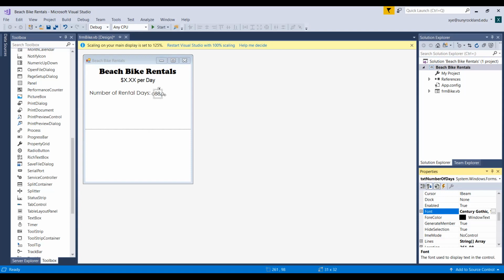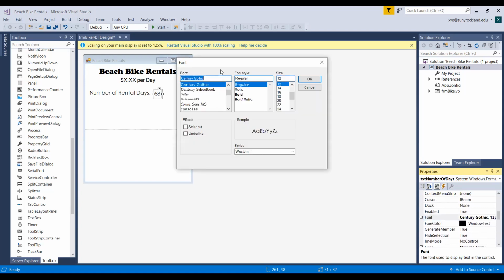First of all, what I did was add a text box. After we add the text box, we change the text box name, which is txtNumberOfDays. Then in the Text property, we type 88. After we type 88, we change the font and size exactly the same as number of rental days. If you couldn't find Century Gothic, use whatever you used in the previous number of rental days. Now we have Century Gothic, regular, and 12.